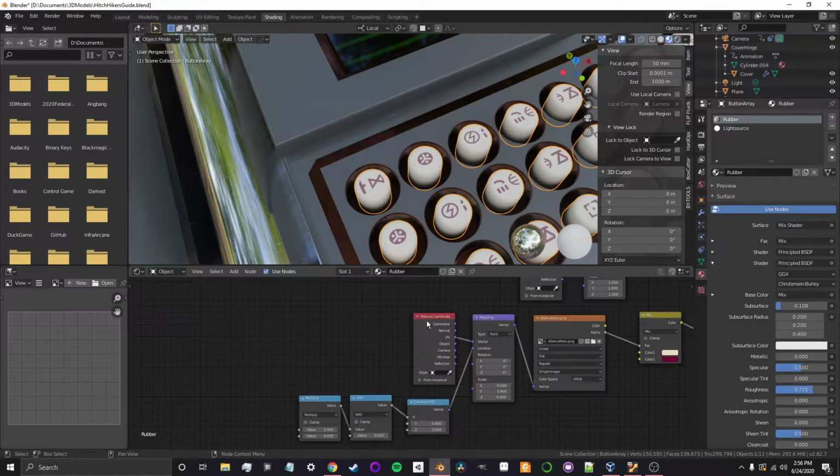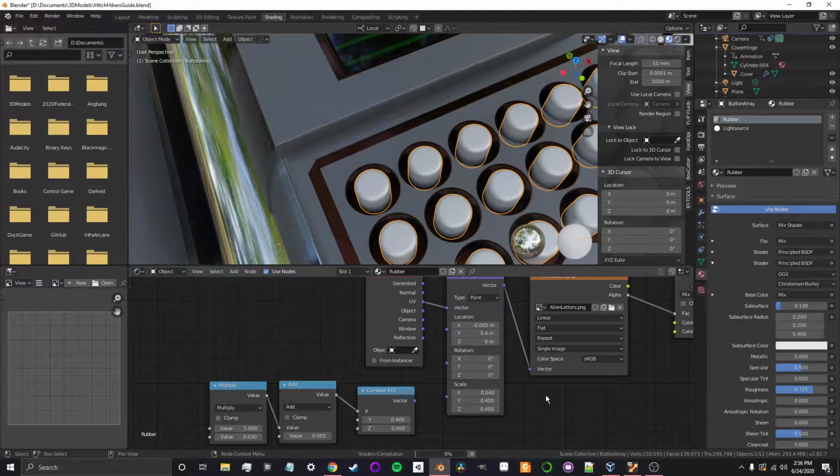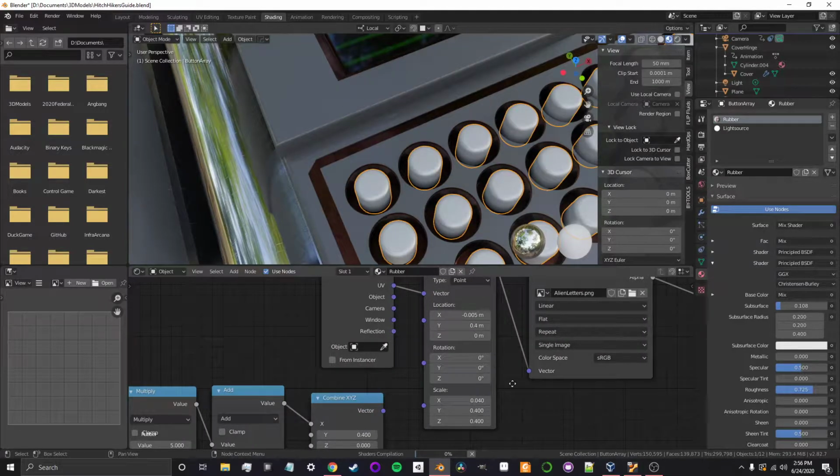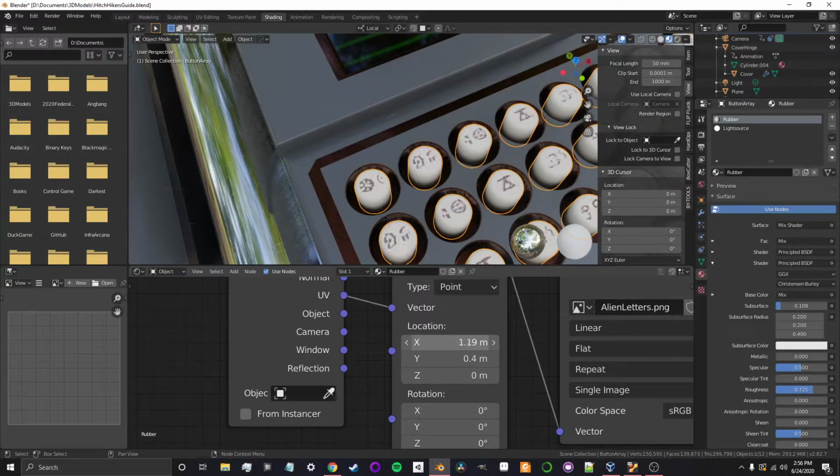So right here, I have the texture coordinate going into the mapping node. And the mapping node has a location. Now this location adjusts where the UV coordinates are pulling from. So if I slide the X over, we can see it moving back and forth across the button. And if I slide the Y coordinates, we can see it moving up and down.